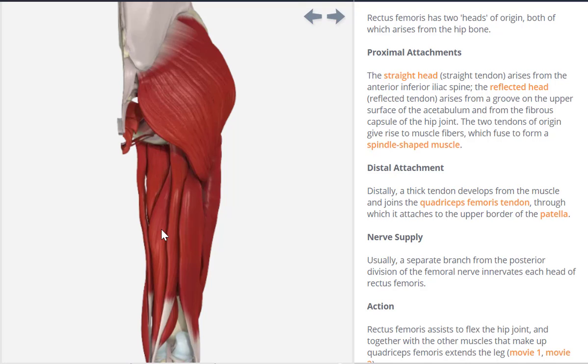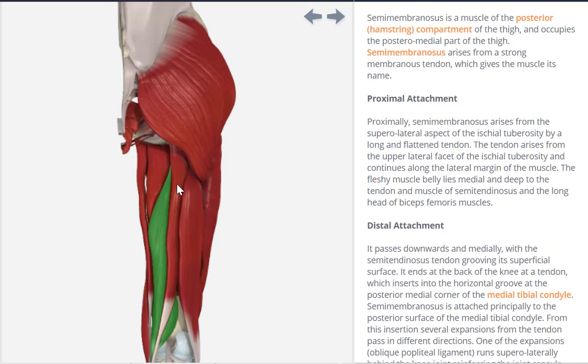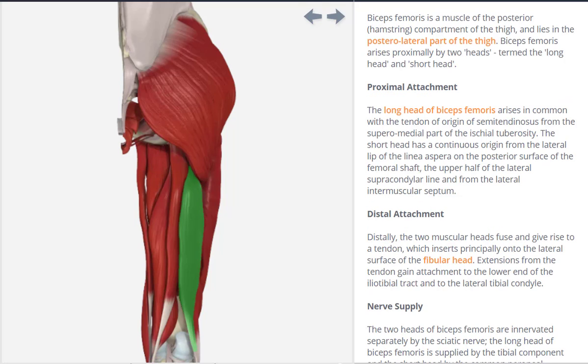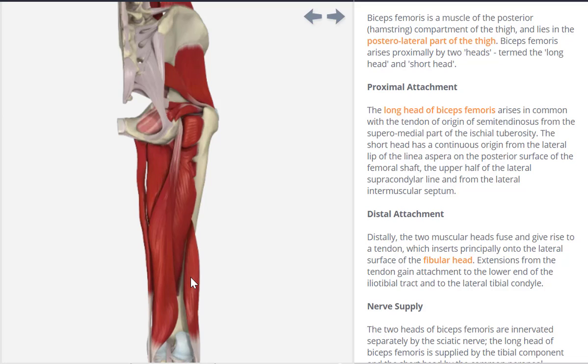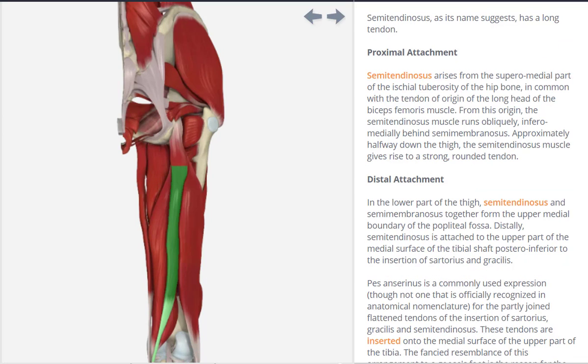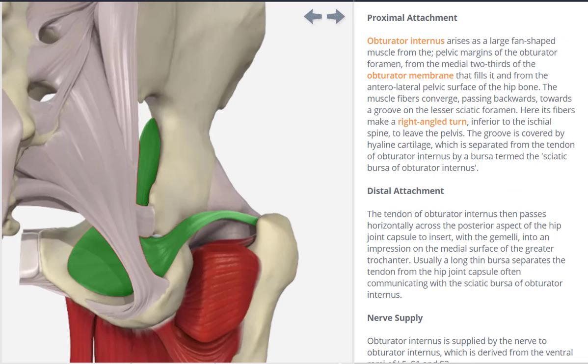Turning to a posterior view, you can also appreciate the size of adductor magnus there, semimembranosus, semitendinosus, and the long head of the biceps femoris. We'll go down a layer or two to find the short head of the biceps femoris. It should be noted that the semitendinosus proximally attaches with a conjoint tendon with the long head of the biceps as well. Okay, so we're looking at obturator internus here.